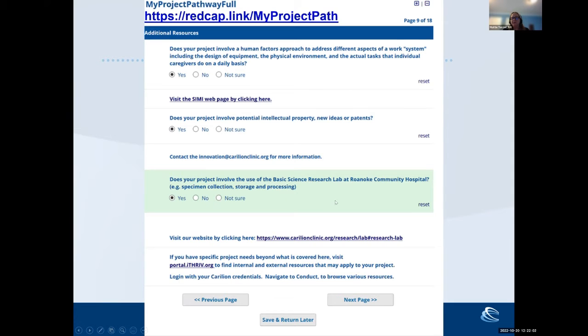If you need help at the basic science research lab, and I think I may need to update this. Oh no, you can go to the research lab here and find out about specimen storage and collection and those resources over there as well.